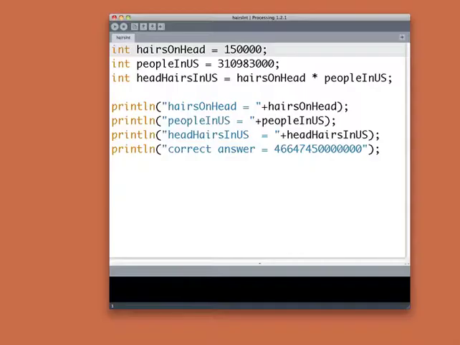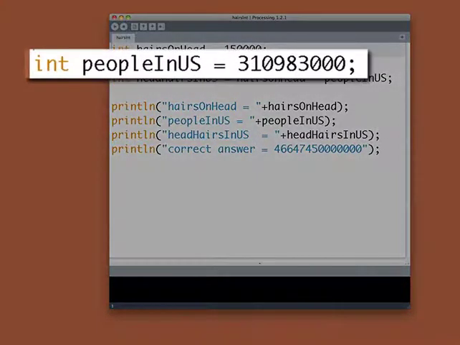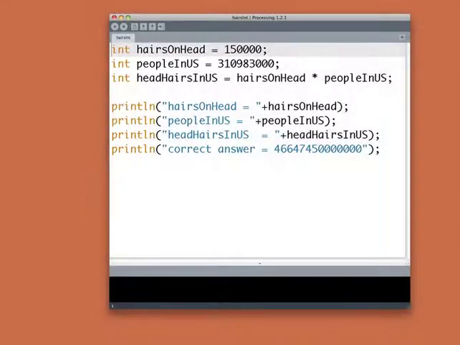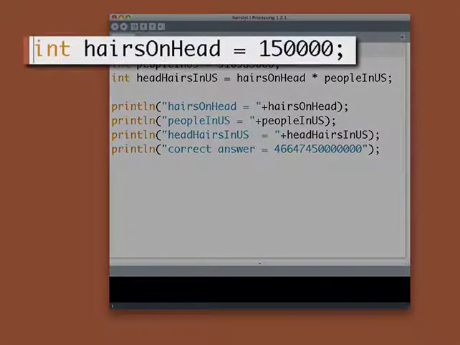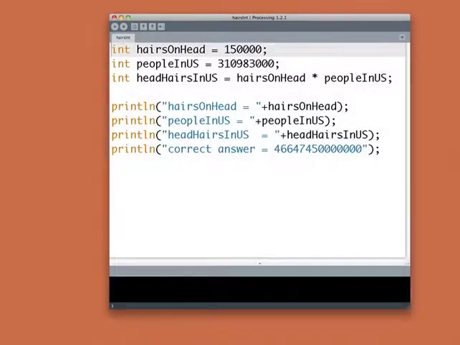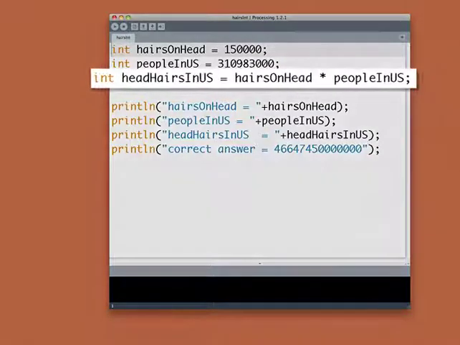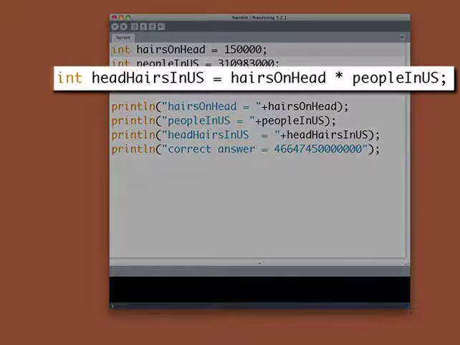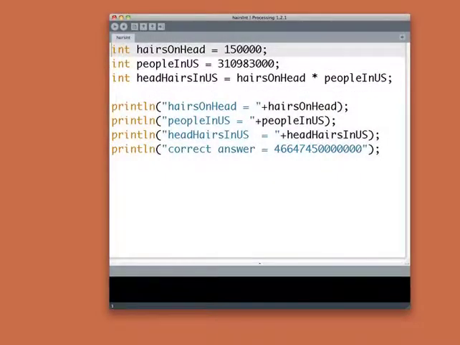So let's do that. I'll use two integers. The first, people in US, has the current population. The second, hairs on head, is the average number of hairs on a human head. I'll assign them the values that I found from an online search. We can multiply these together and save the result in a new integer, which I'll call head hairs in US. Well, that's the whole program.